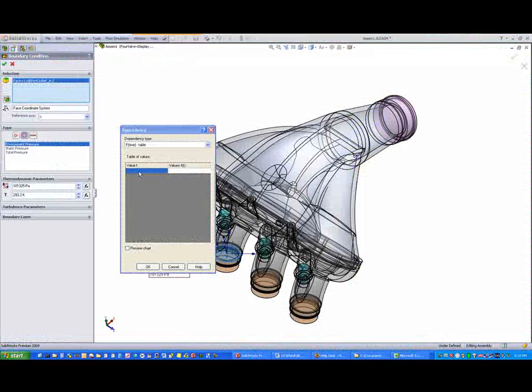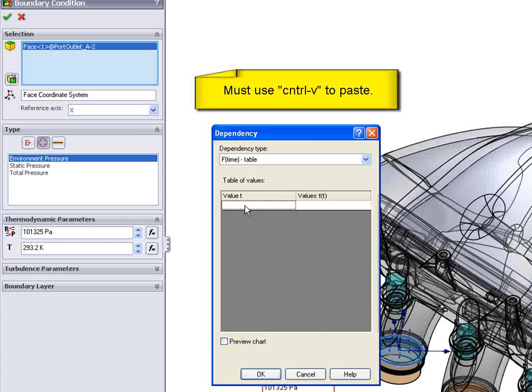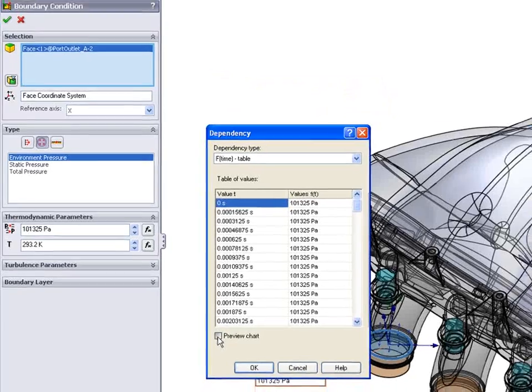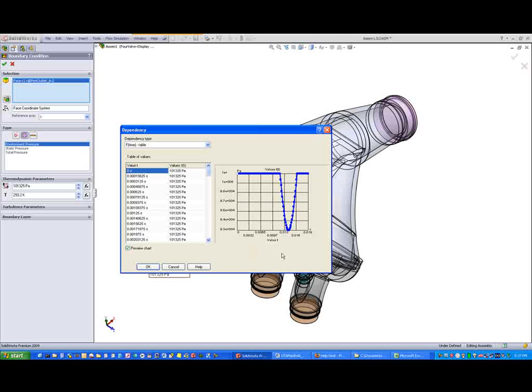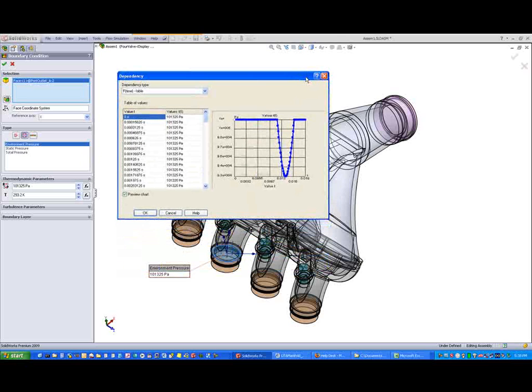Now switch back to the flow simulation and place your cursor in the first cell. You must use Ctrl-V on your keyboard to paste the data into the table. Click on the Preview Chart option to show a graph of the data for verification, and you can OK the dialogs. Do this for each lid and you can run the analysis.